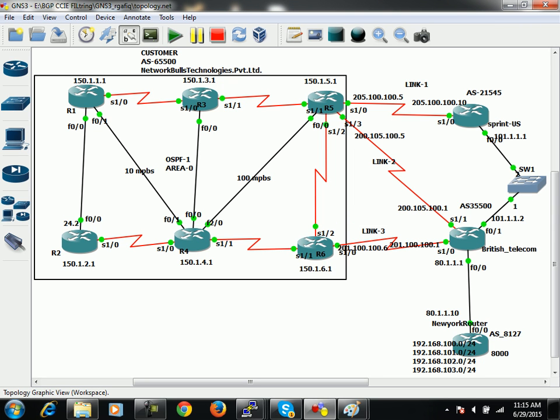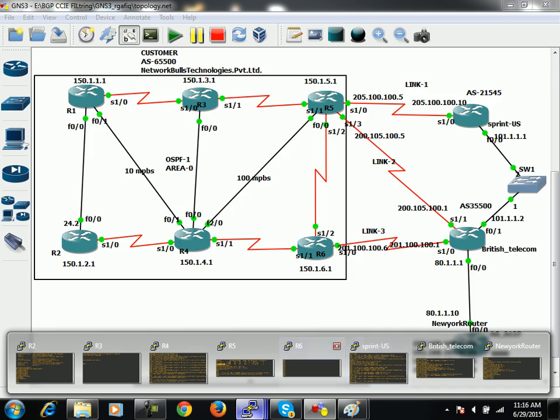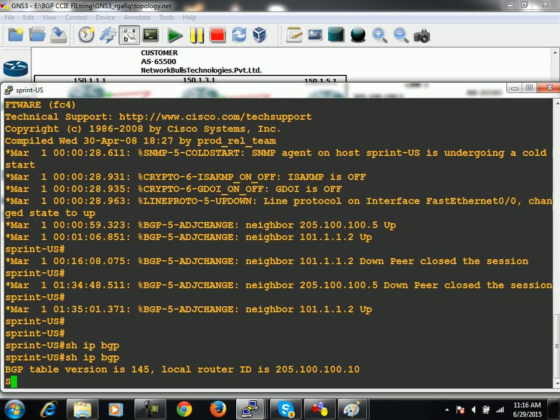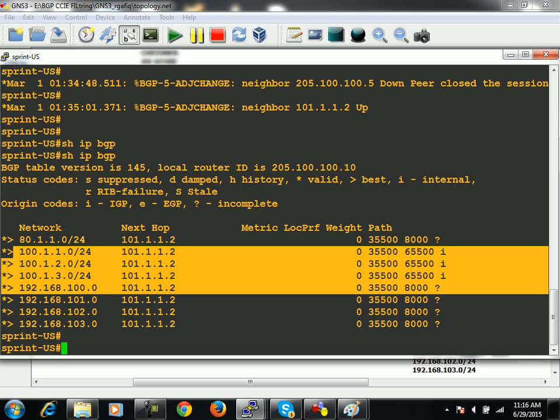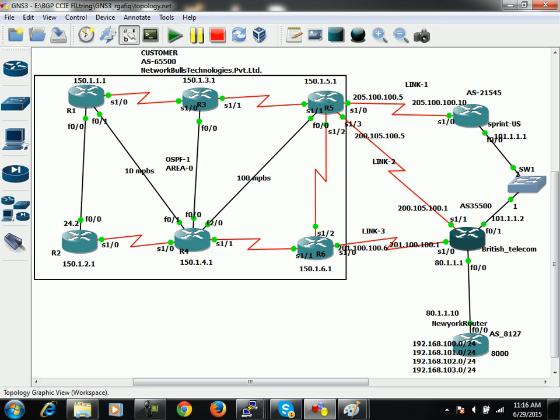So now Sprint US will start to receive these prefixes coming from BT, which is another ISP. BT is receiving prefixes from the customer with a private AS and advertising them towards Sprint. If you move to Sprint US now, you will see that it receives these prefixes with the private AS. Now you have to configure BT so that whenever it advertises any prefix towards Sprint US, it must remove the private AS information from them.